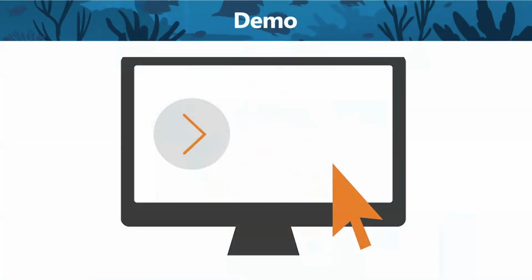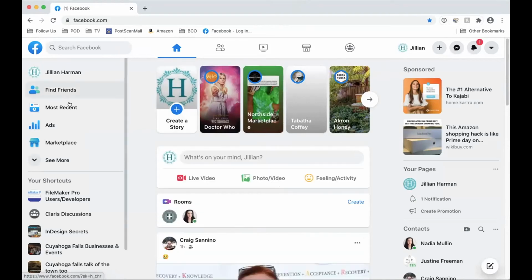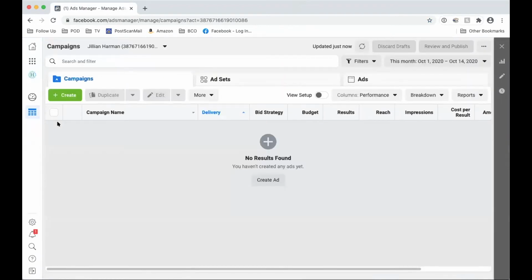Now we'll take a look at how this whole process of setting up ads in Ads Manager works from start to finish. Starting from your personal Facebook page, we're going to click on Ads in the left-hand column. This is going to bring us directly into Ads Manager. Now you can see the tab structure that I spoke about in part 1. So from the Campaigns tab, we're going to start by clicking on the Create button.